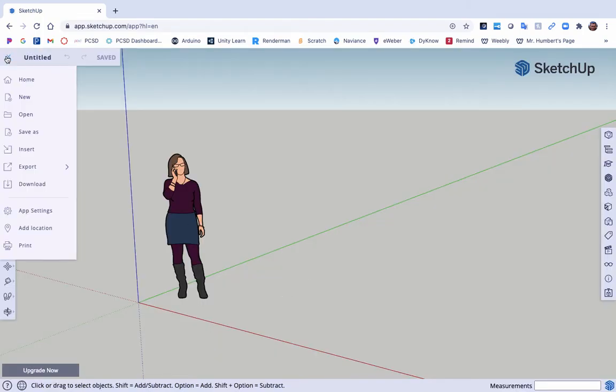what else do we have in that button? You can insert. So if you have a file that you worked on previously in SketchUp Pro, you could then insert it into this world and then work on it in here. You can save it to the cloud, and you could download it back to your computer and then open it back up in SketchUp Pro later.